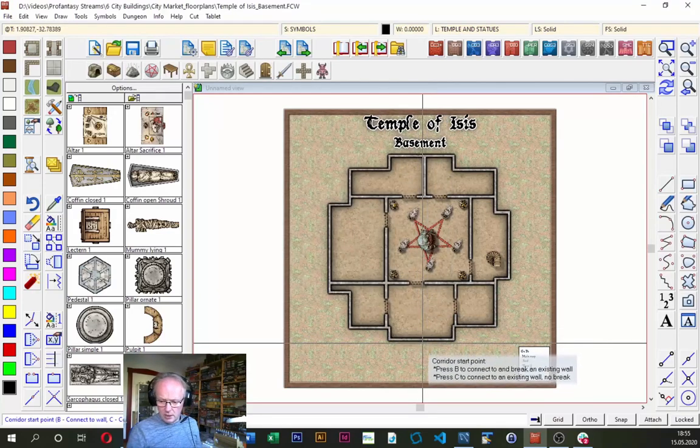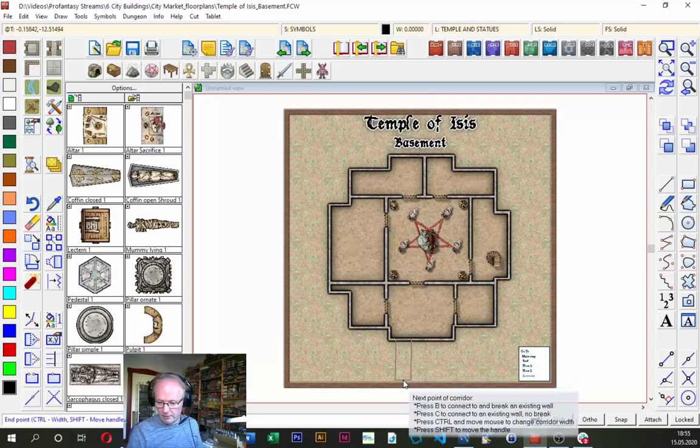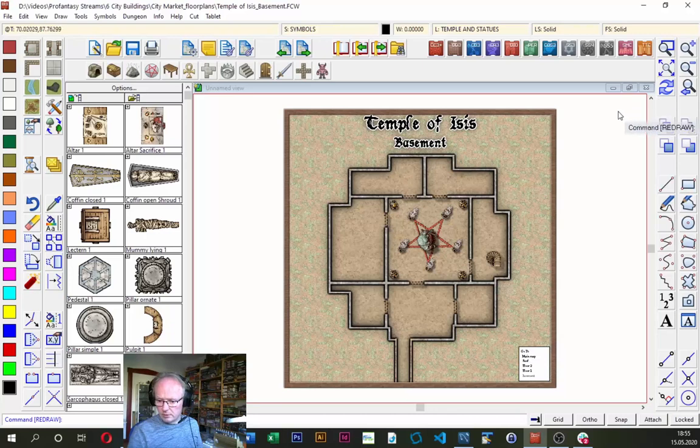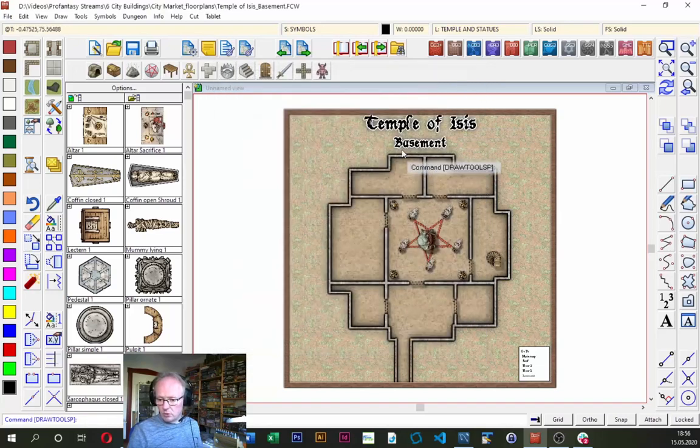And I can press B to connect that to an existing floor plan, even if it's not been drawn with the room and corridor tools before. And it still puts a nice break in there. Or I could go in and use one of the room drawing tools to edit the current one, but that one tunnel is enough for me. And there's our basement.